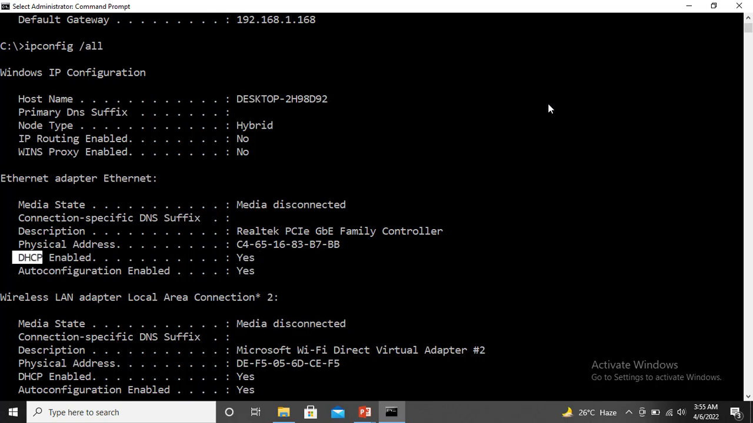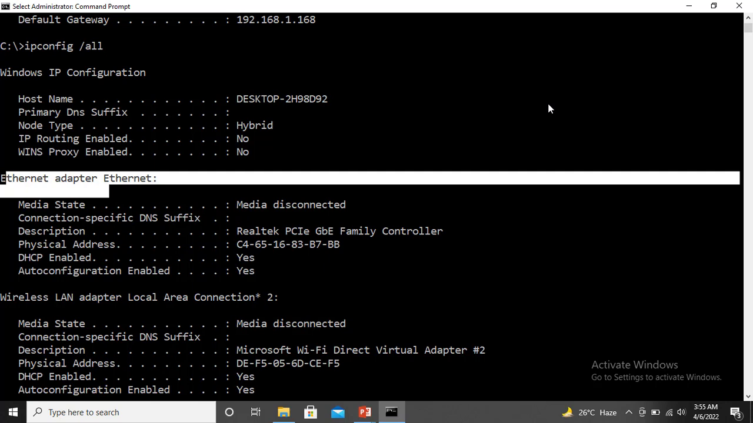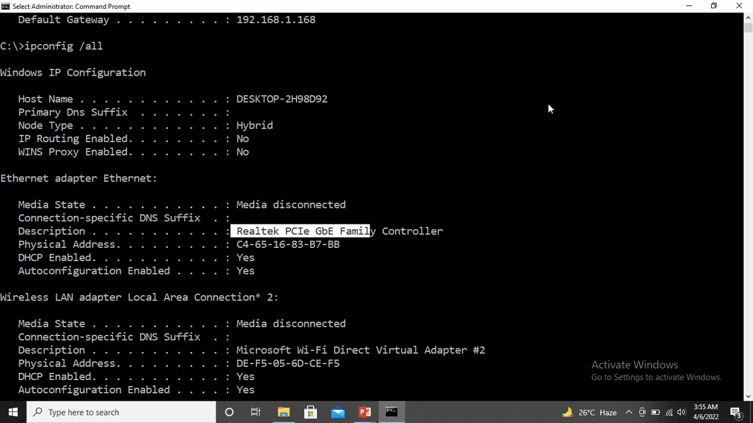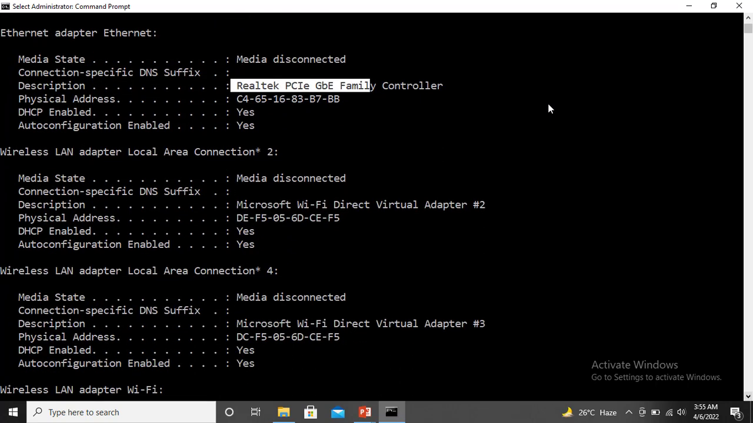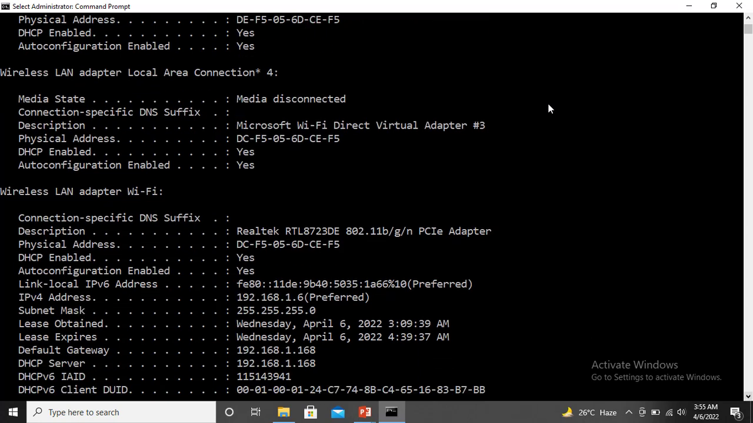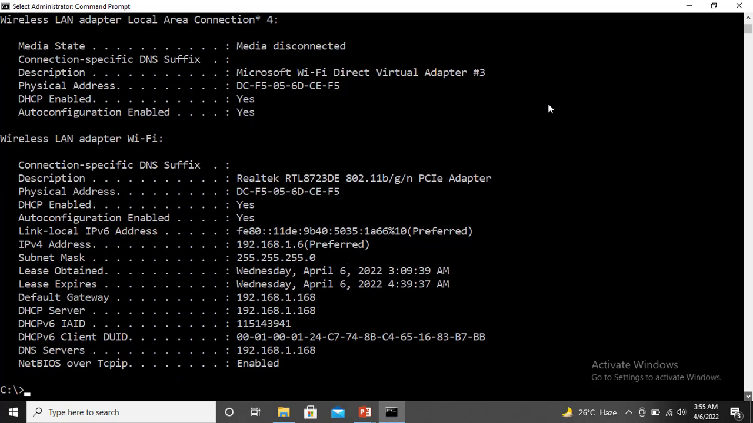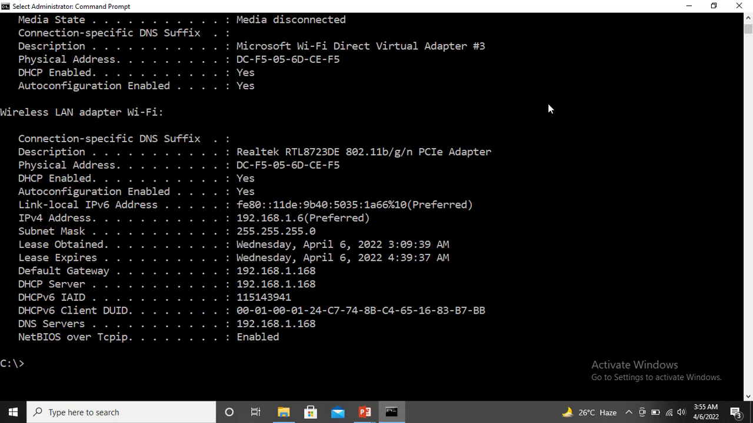If this dynamic host configuration protocol is enabled, that means IP addresses will be assigned automatically whenever you get connected with the internet, right? So you are also getting here the physical addresses and the devices which are used for Ethernet connectivity. So a Realtek PCI interface has been used for connectivity purposes, right? So likewise you will get the complete description of various adapters or network devices used in this PC, right?